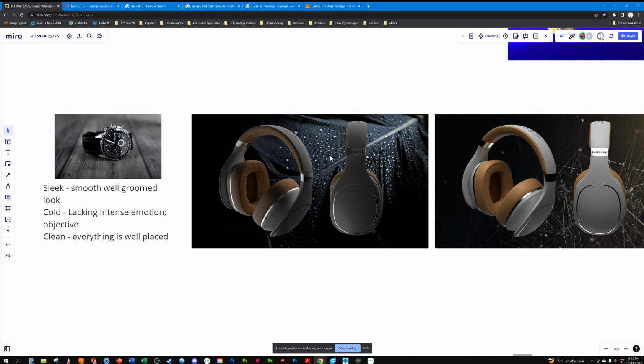This one, sleek, cold, and clean. I'm not sure how the water droplets and the feather tie into that versus something like this that is abstract. What were your thoughts there?